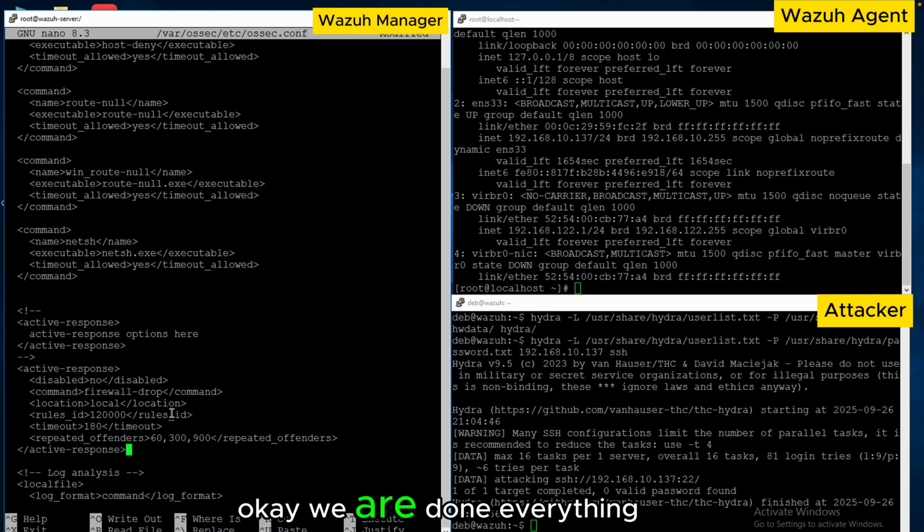Okay, we are done with everything. What we have done is use the command firewall-drop, which is an inbuilt command for Wazuh. The command will run from the local Wazuh manager server, and it will fire on a rule ID of 120.0.0.0.